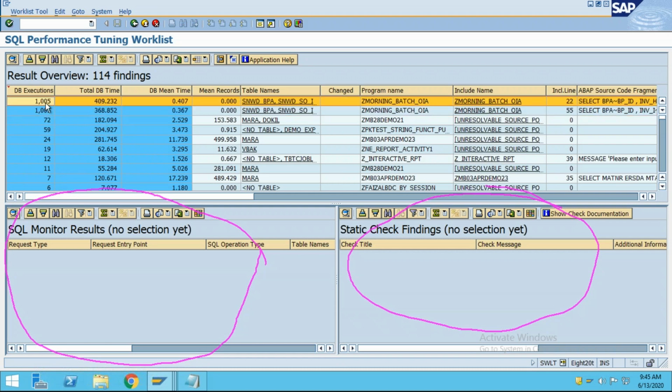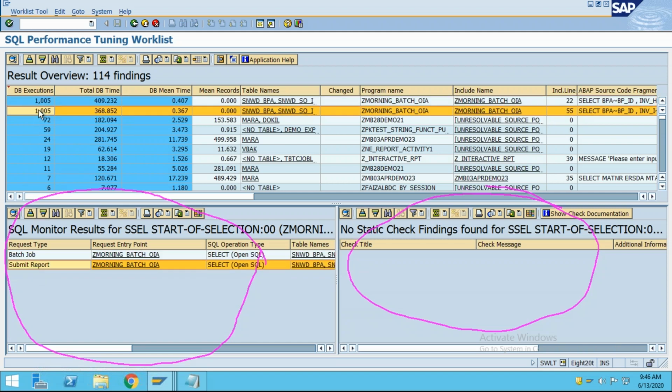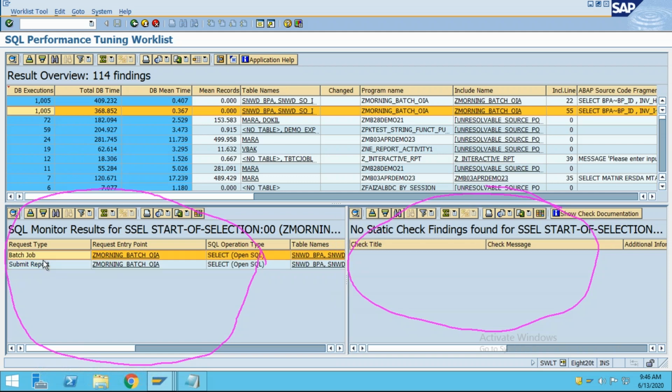Now if you select this one and double click over here, you can see that the SQL monitor is telling that from the batch job and the submit report, it has been called from two places, right? But here the code inspector, the static code finding, is telling that everything is perfect in this, you don't have to take care. So fine, we cannot do anything over here. It's okay, because all the code is fine. We cannot do anything; this has to be taken as is, no other way.